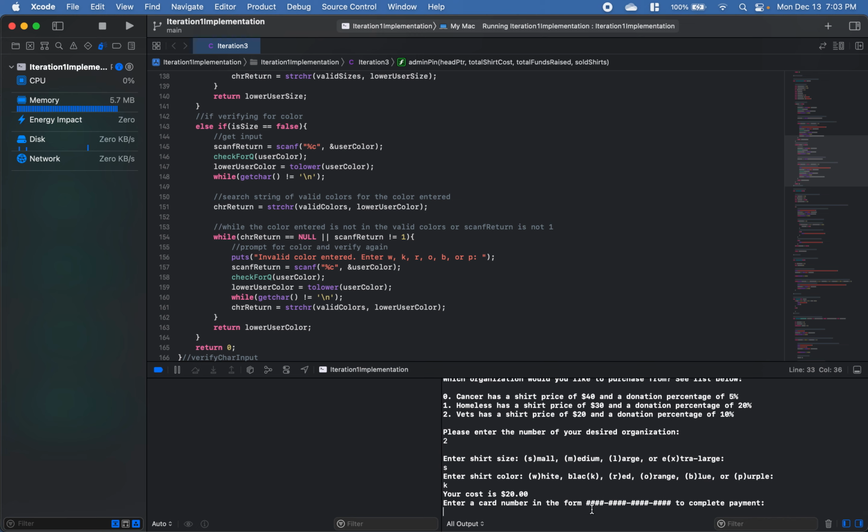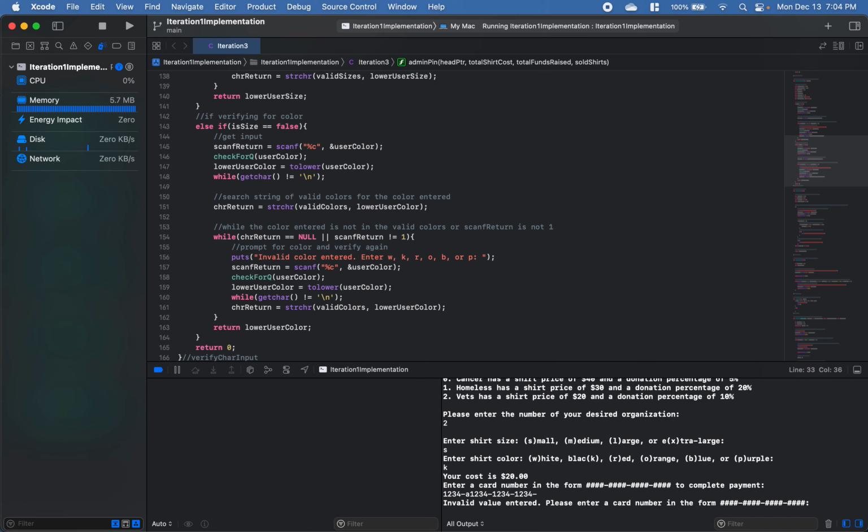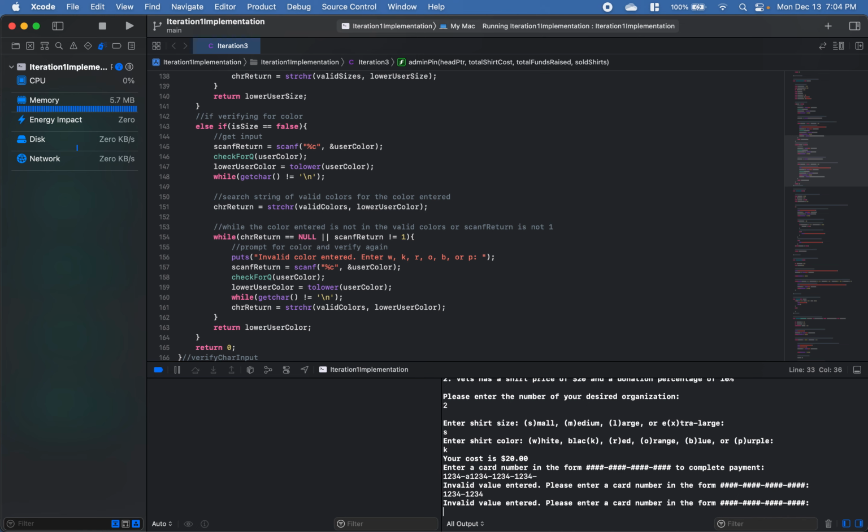And then for the credit card numbers, we'll do 1234-A, 1234-1234-1234. So that won't work. It's invalid. I'm going to do 1234-1234. That won't work either. My program actually works slightly differently. It still validates letters for this part. I need to fix that.